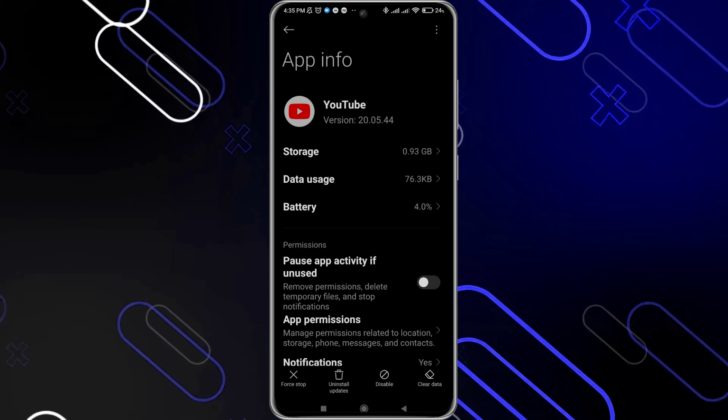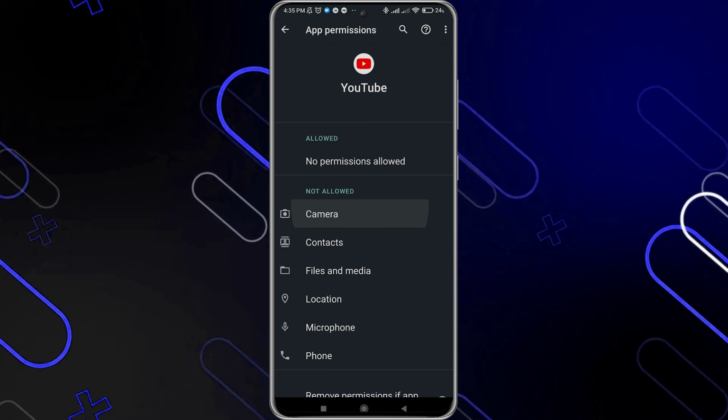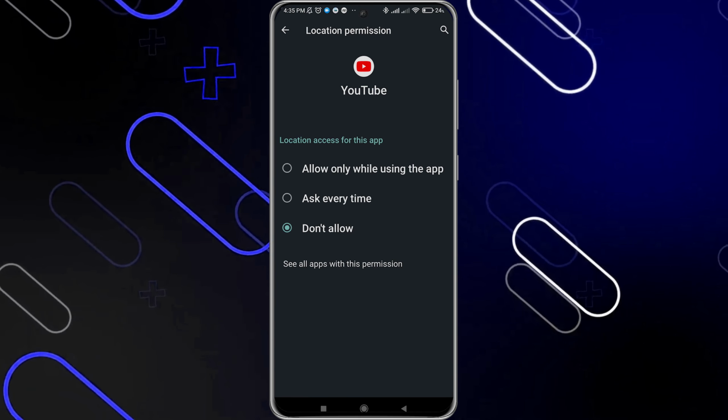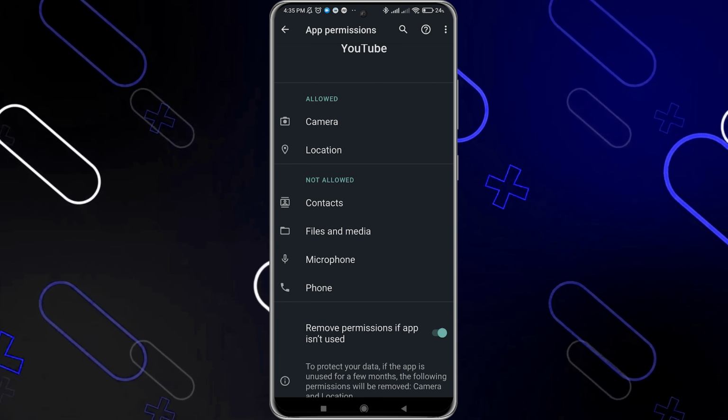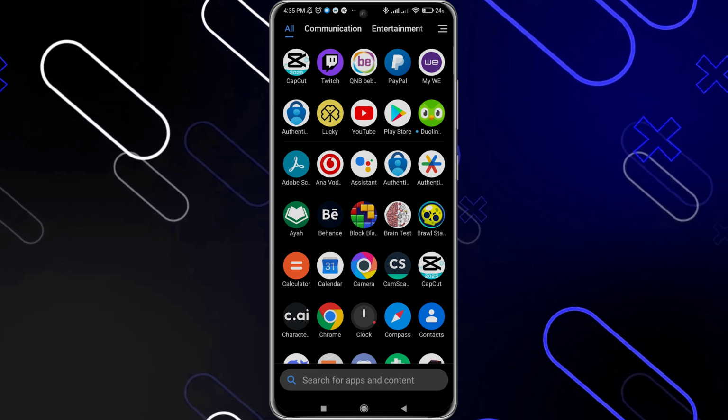And now you'll have to go back, click on app permissions and make sure that you give the YouTube application all the permissions only when using the account. Go back and give it the permission to the location, to the contacts, to file media, etc. And once you finish, you can now go back and check if YouTube still has the problem or not.